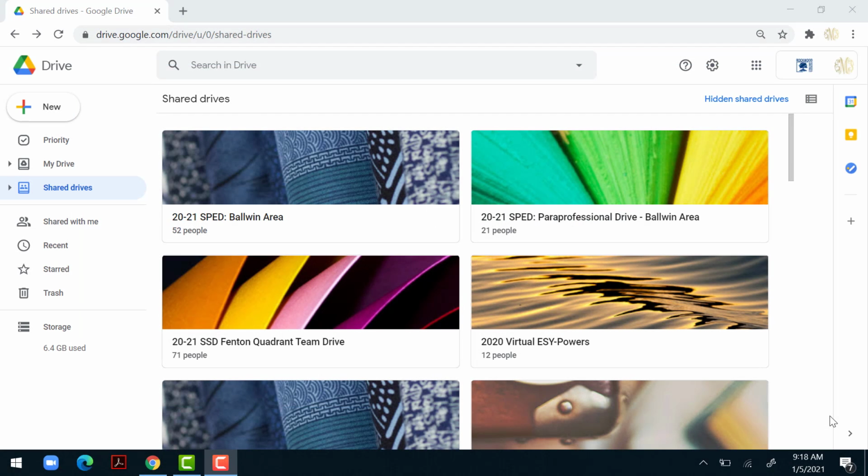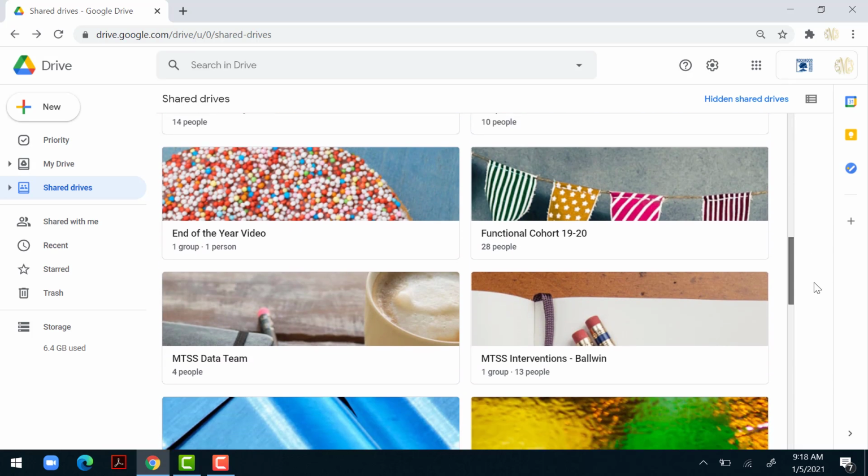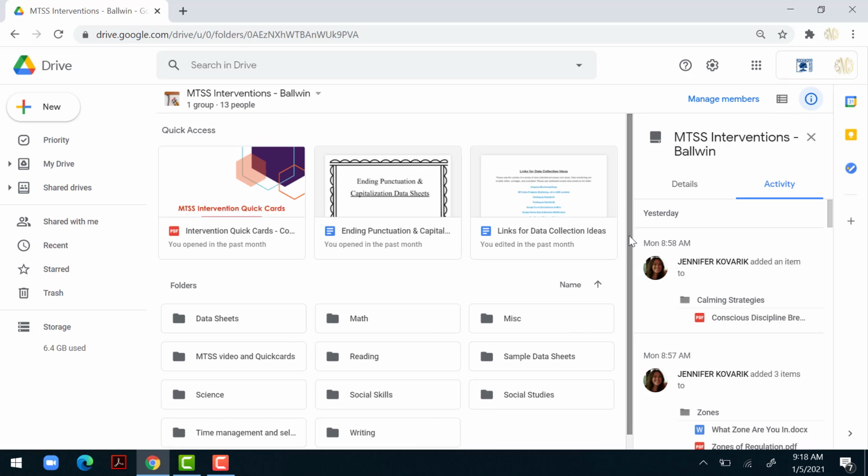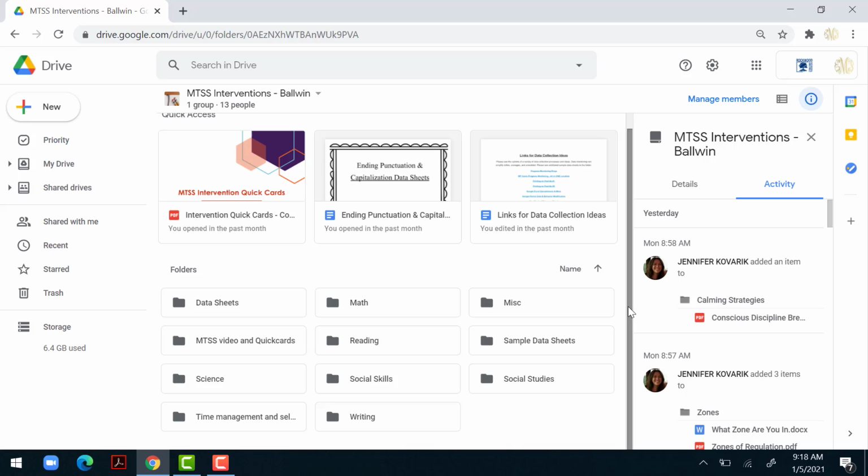The purpose of this video is to introduce the MTSS Interventions Shared Drive. When in Google Drive and after hitting the Shared Drives button, you will find a new drive called MTSS Interventions for Ballwin Elementary. Once you go into the shared folder, you'll be able to see data sheets folders, content area folders, as well as the MTSS video and quick cards.